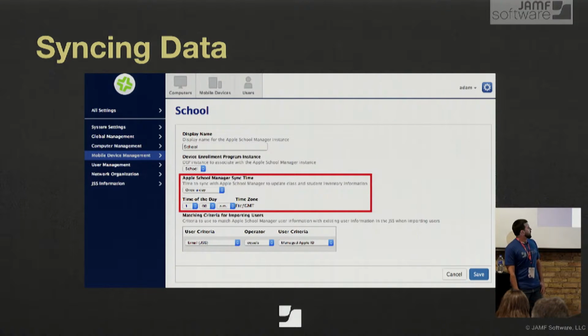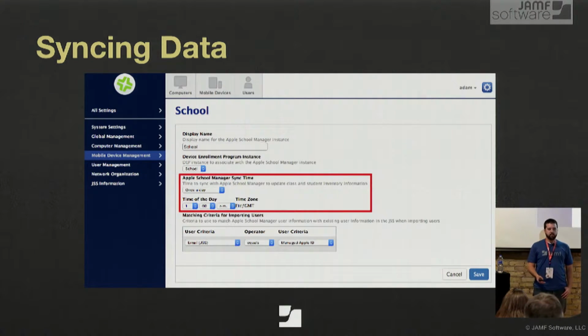So again, back to our Apple School settings. We can see in the middle here, we have the sync time set up. When we initially created our settings and chose the linked DEP token so we could talk to Apple School Manager, we were able to pull the data in and we got it at that time. But eventually it's going to change: our students are going to transfer classes, we'll have new students, we'll have teachers changing, and the JSS needs to be informed about those changes.